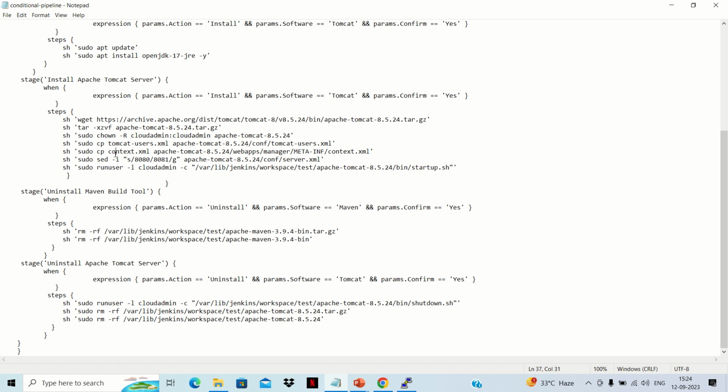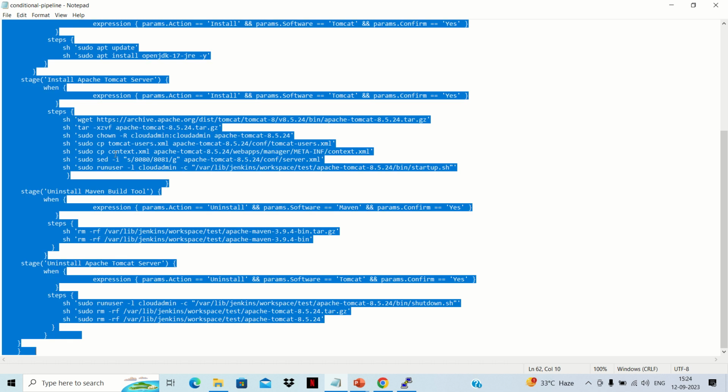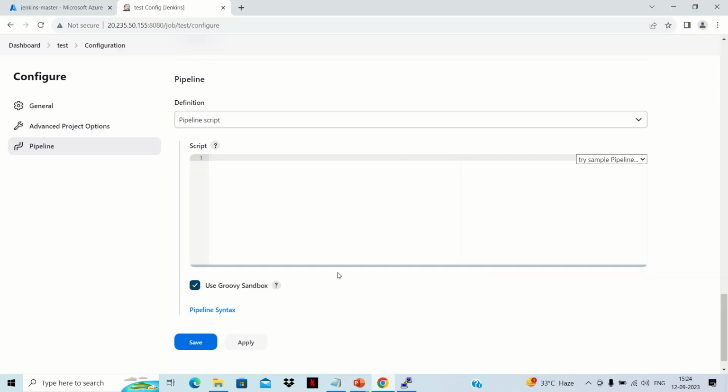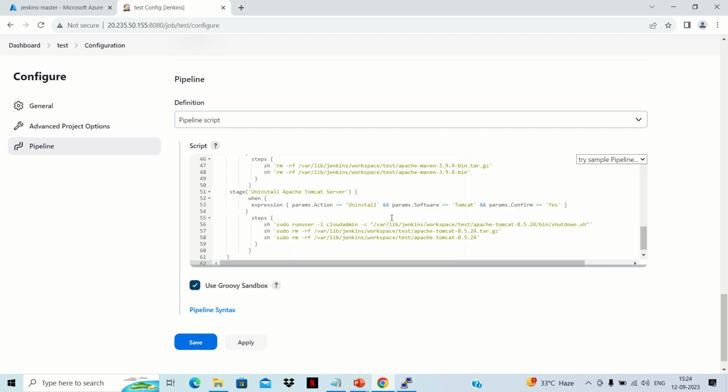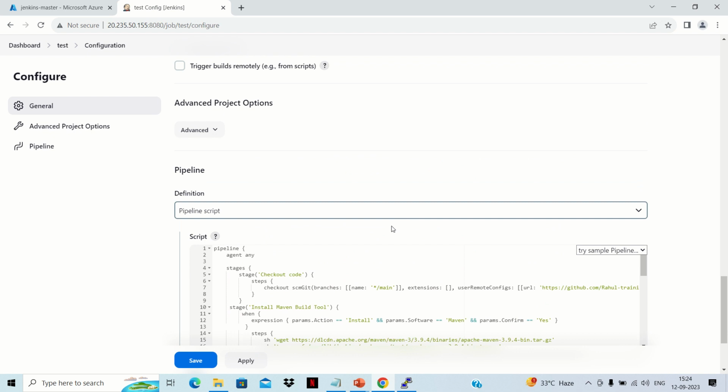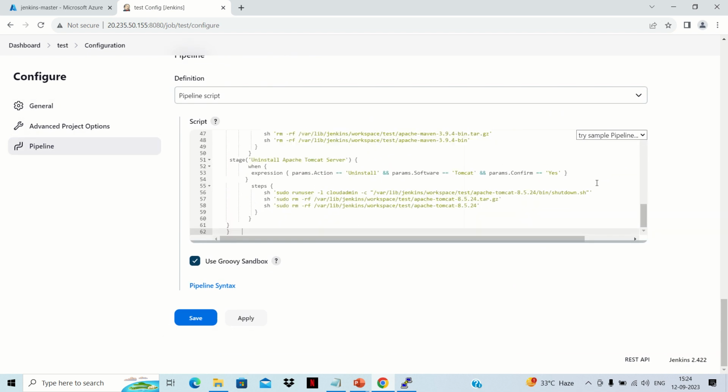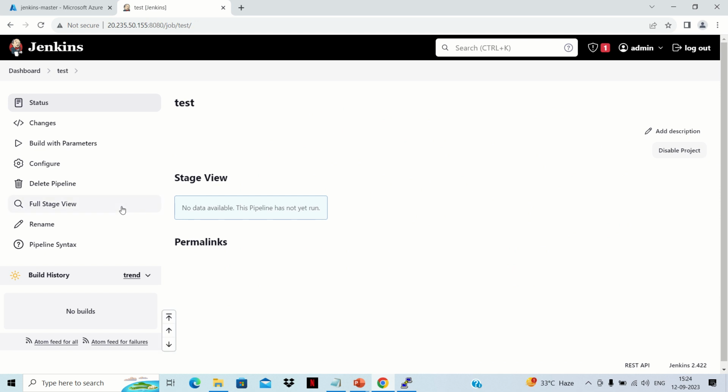So let's copy this particular code and paste it in the pipeline section. Okay, so our code is here now. Okay, so we are done. Save this code. And one change you can see in this video, because in all previous videos we were seeing a Build Now button at this place, but now you are seeing an option of Build with Parameters, because this job is parameterized. So Build Now will not be here, it will change to Build with Parameters.